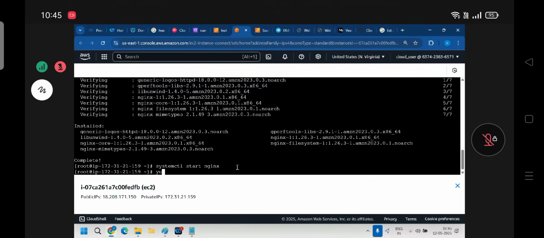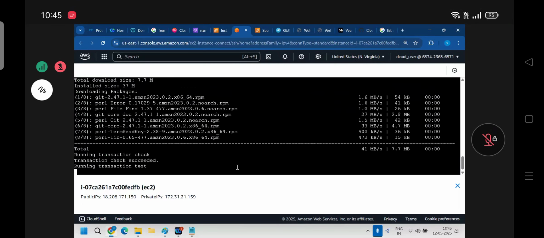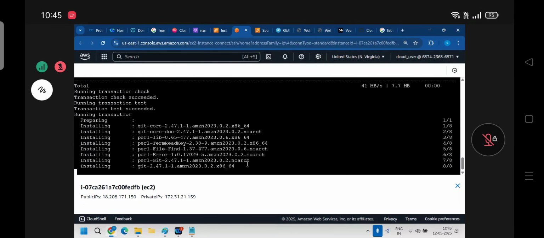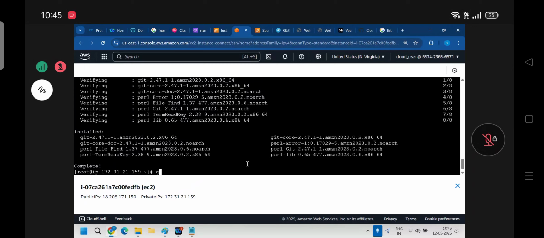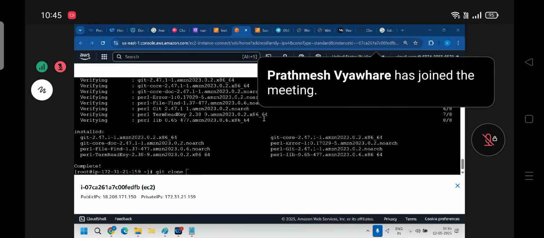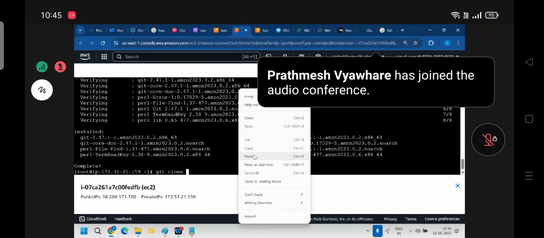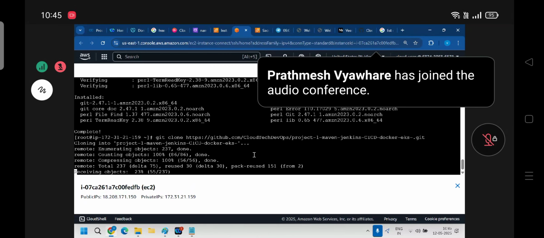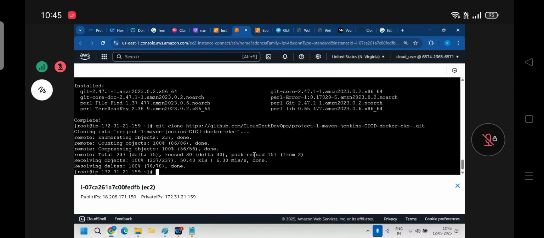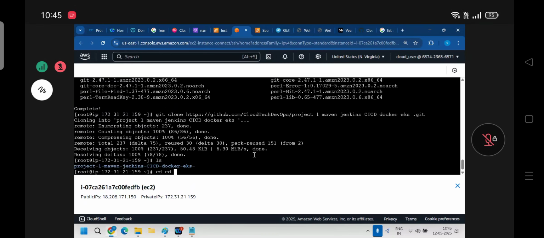Here, yum install git -y, git clone, cd project.